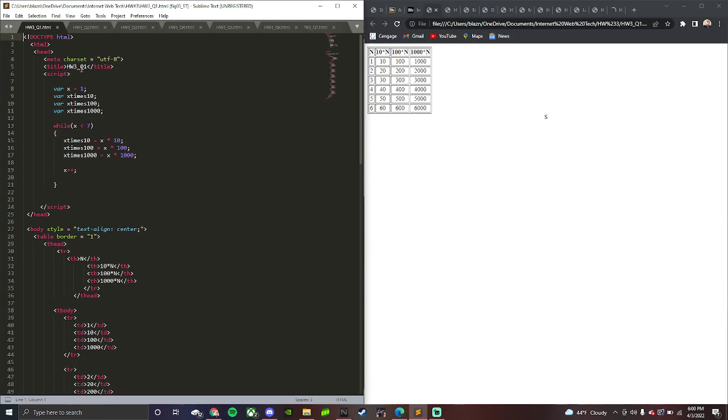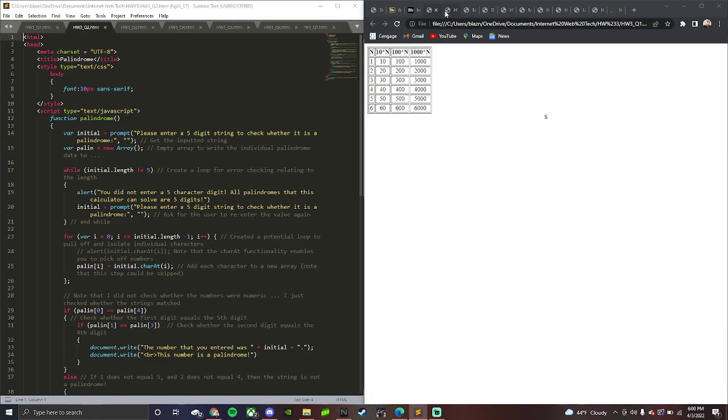I use the CSS element for text align to make sure that the text is aligned. And this is the script right here, the variables I declared, and the operations I had to do to get these corresponding variables. As you can see, x only goes up till 6 because it gets post incremented. And yeah, so this is the output right here for question one. Let's move on to question two.